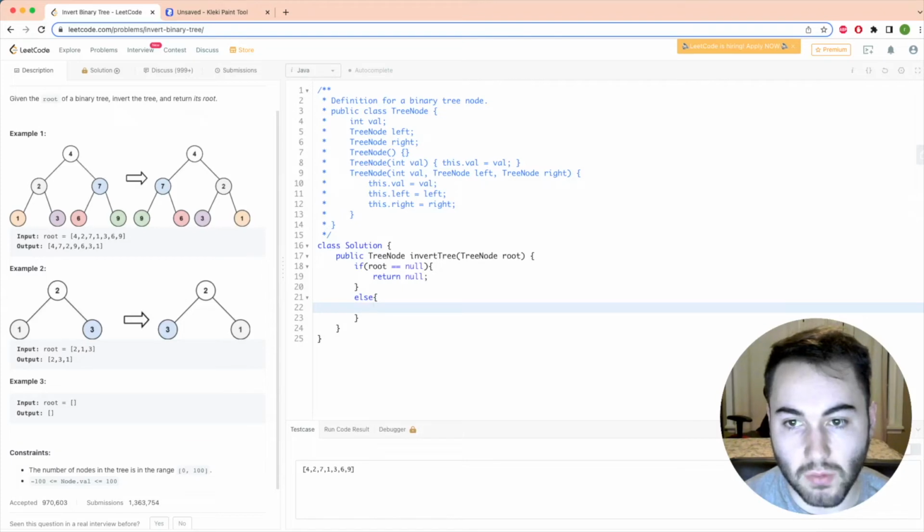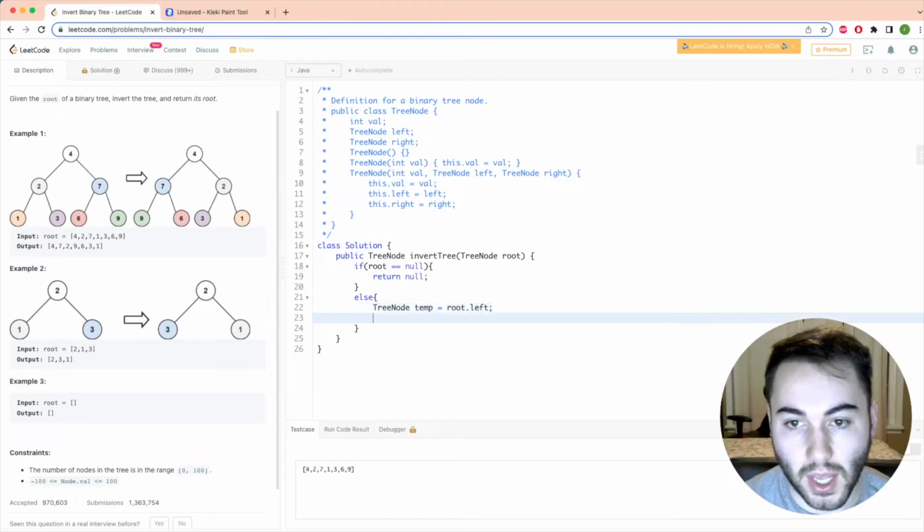First, as I said, we're going to create a variable that will hold our temporary value. So we're going to call that TreeNode temp, and we can assign it to root.left. And now we are safe to overwrite root.left. So we can do root.left is equal to root.right. And now we can say that root.right is equal to temp.